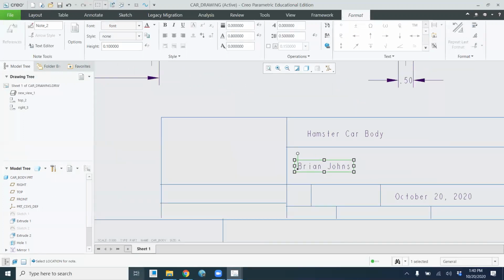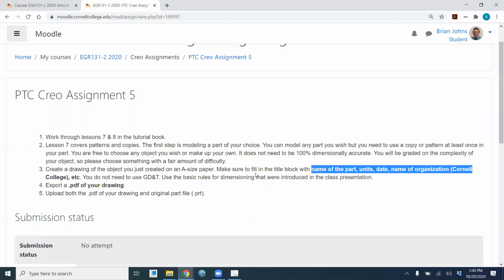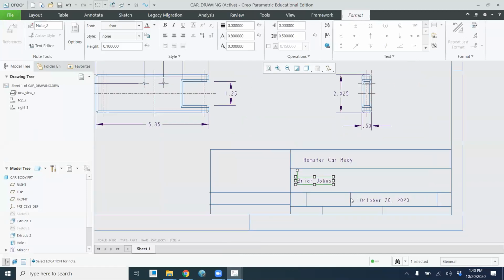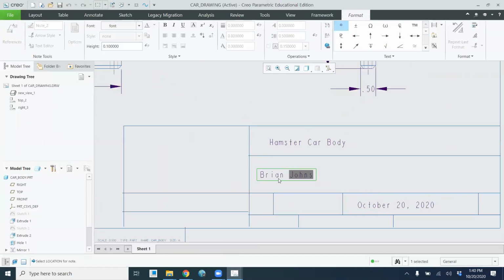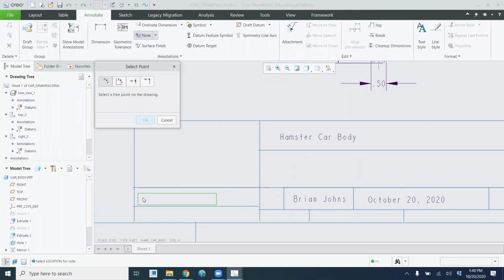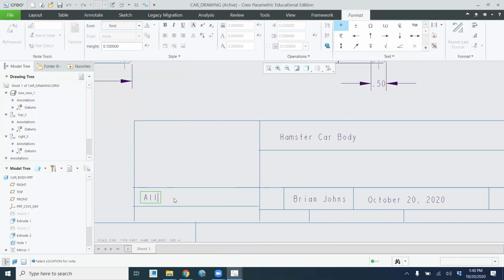So all of that information needs to go on your drawing here. So name of the part, unit, I forgot the units. So maybe I'll move my name somewhere else down here, and I could say, all dimensions in inches, or something like that.